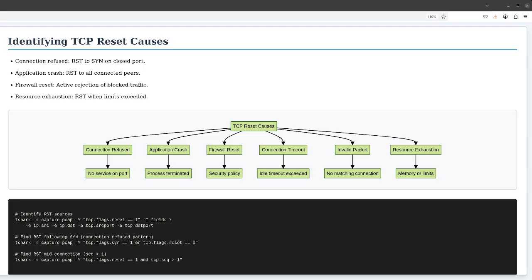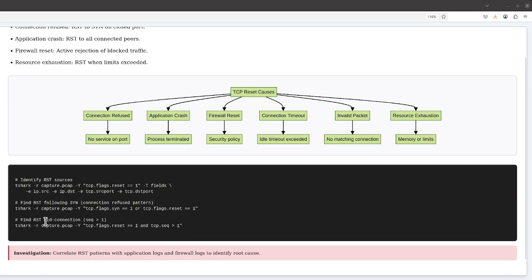The first tshark command identifies RST packets by source. We filter for resets and extract the source IP, destination IP, and ports. Grouping resets by source helps identify whether resets originate from servers, clients, or network devices. The second command looks for RST packets that follow SYN packets, indicating connection refused. By capturing both SYN and RST packets and examining the sequence, you can confirm the refused connection pattern.